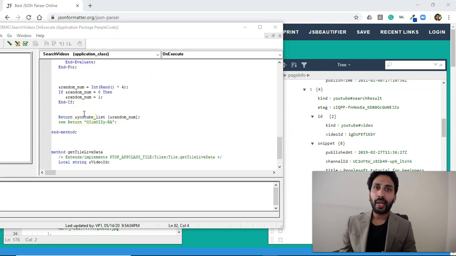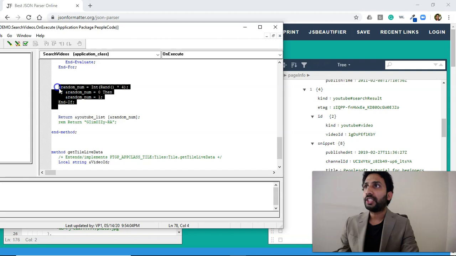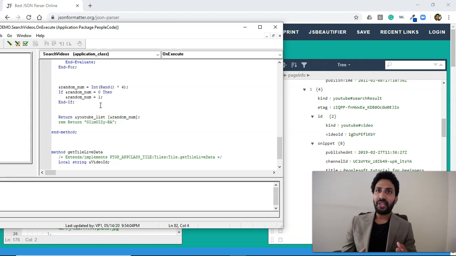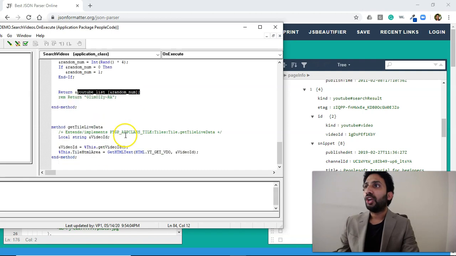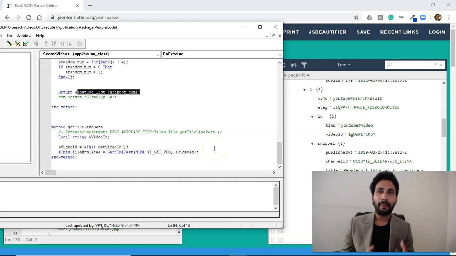Once all the video IDs are inserted inside the array, I have written logic to pick one of the 5 videos randomly, and I am passing that video ID to our get video ID function. That's how I am randomly picking one of the videos. Now let's go ahead and see how it's working in the front end.